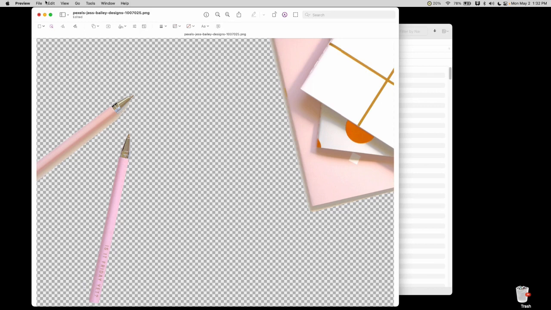And then you just save this image. These are the ways that you can do it. It does take a little bit of time, and that's how you do it.